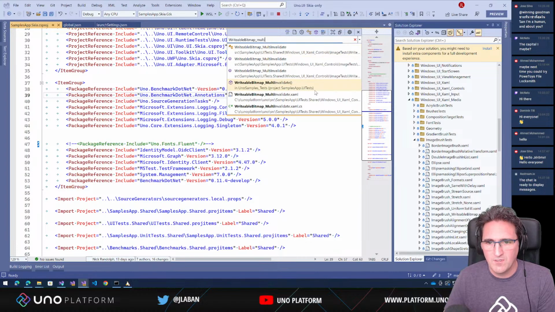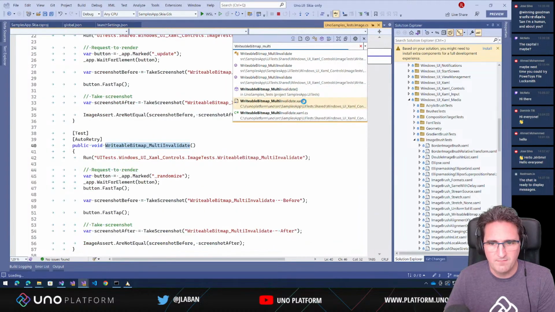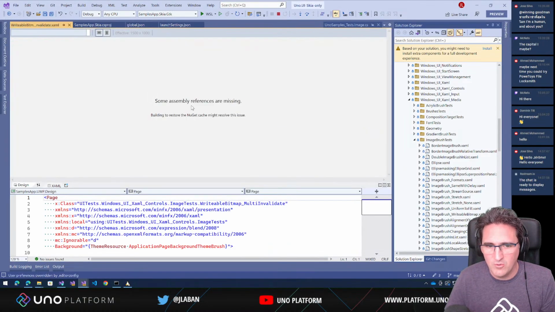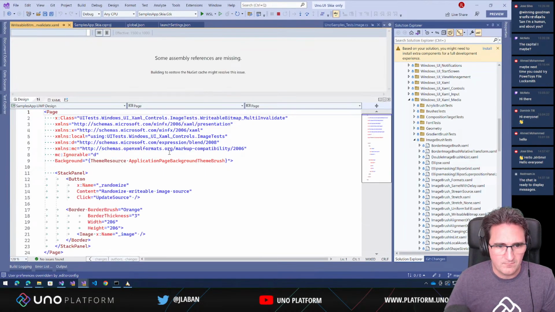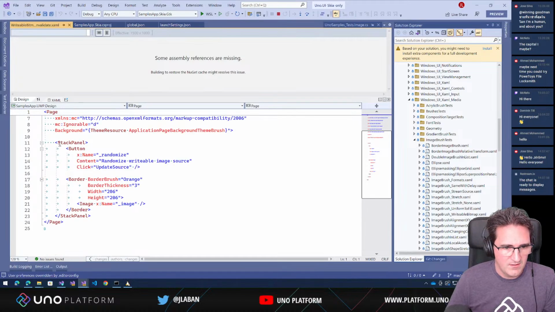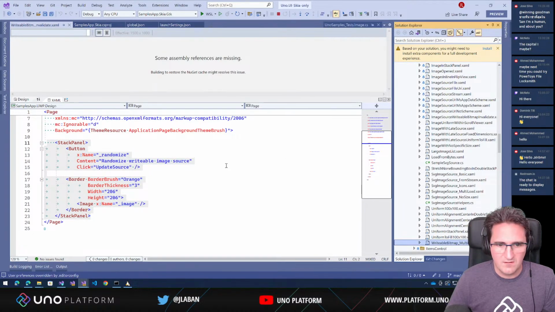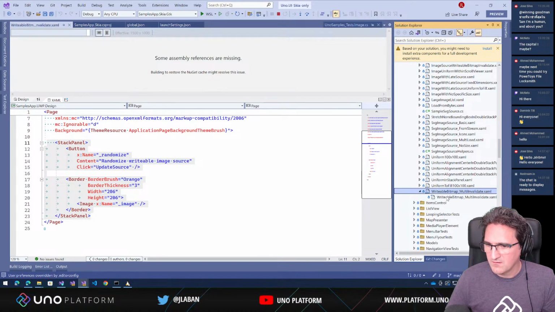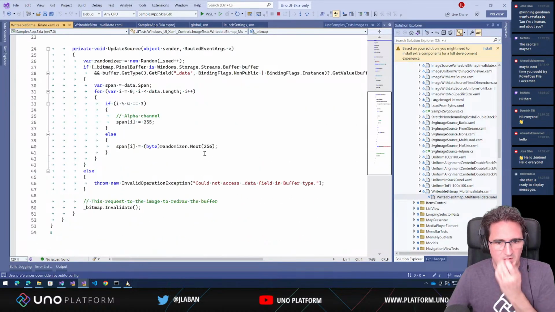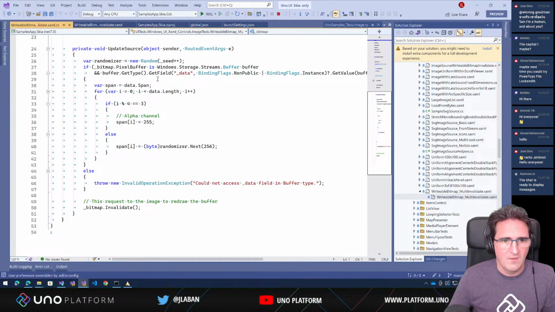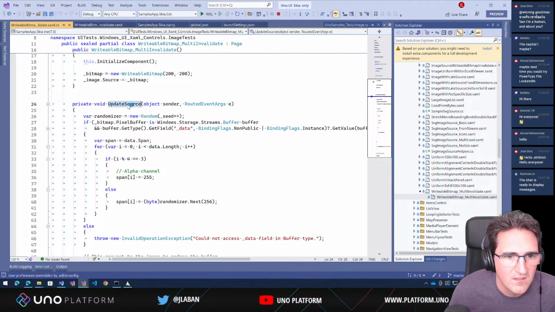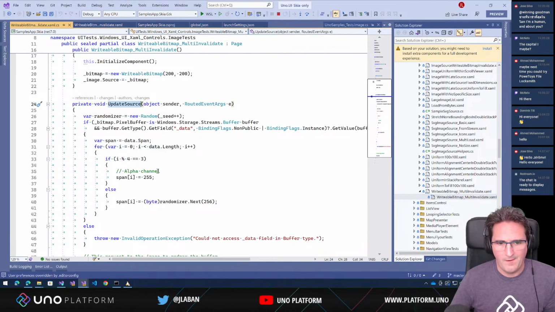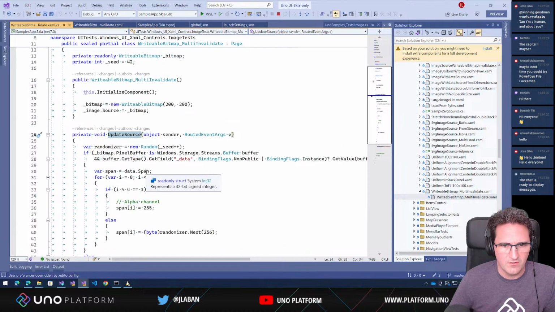So this one is here. So we can see that there's a UI test for this one. And we have the randomizing here. So it's in this control, and the behavior, not the behavior, but the image itself is update source. Okay. So that looks good.